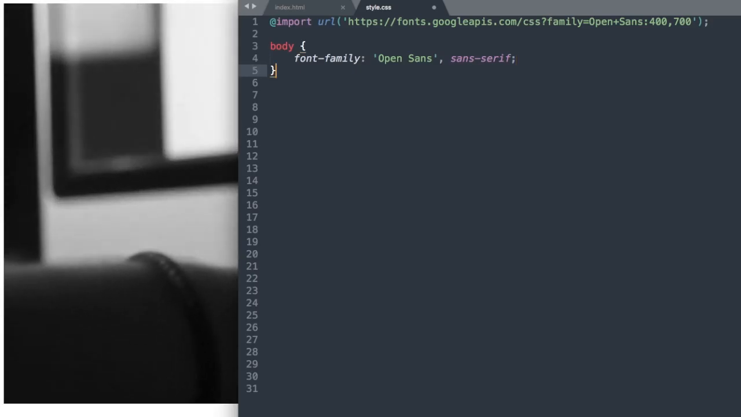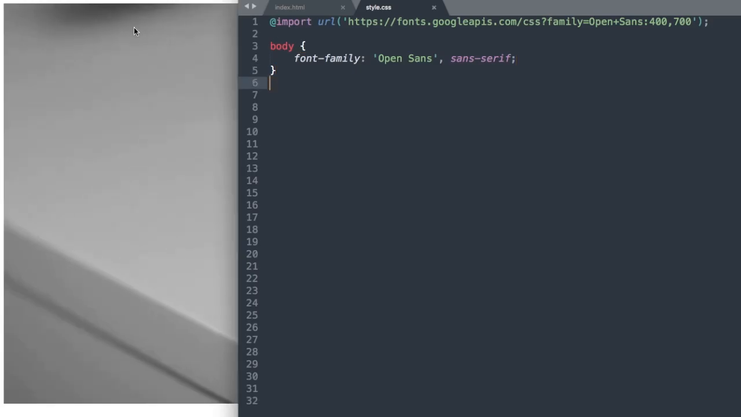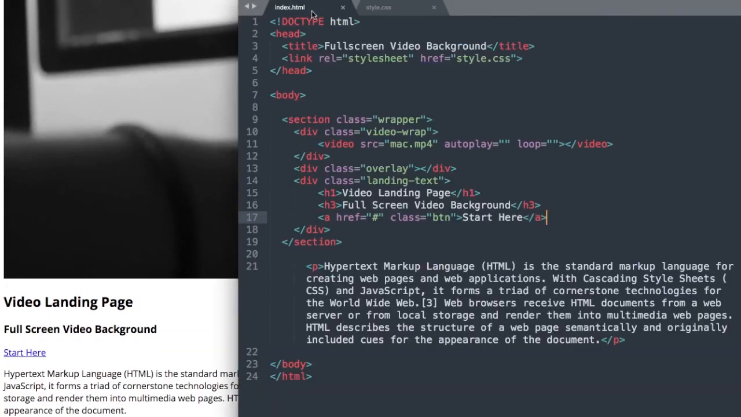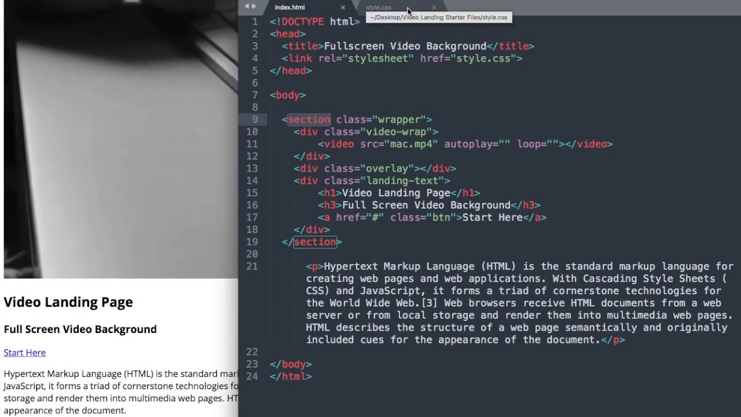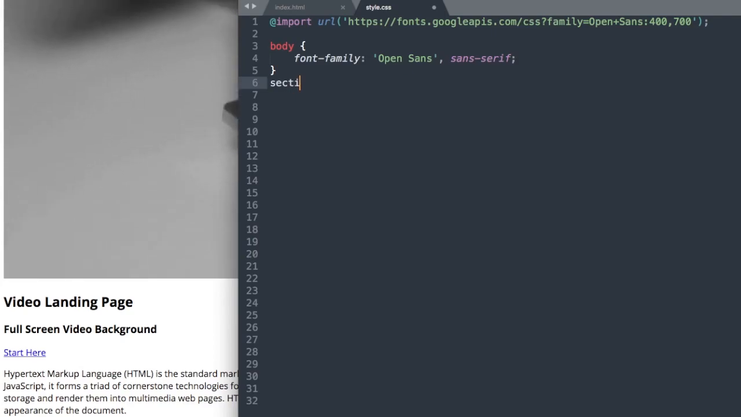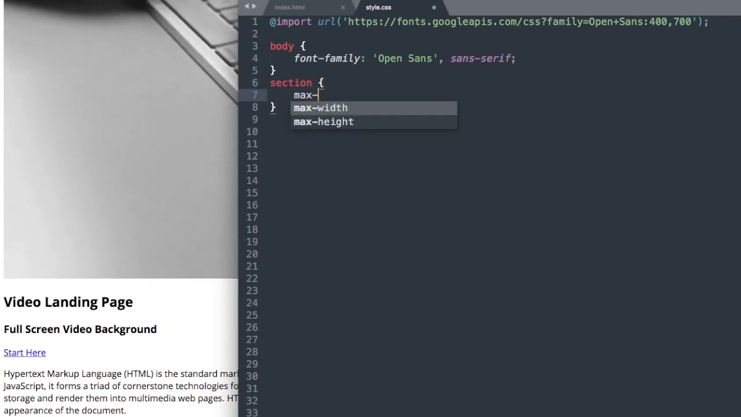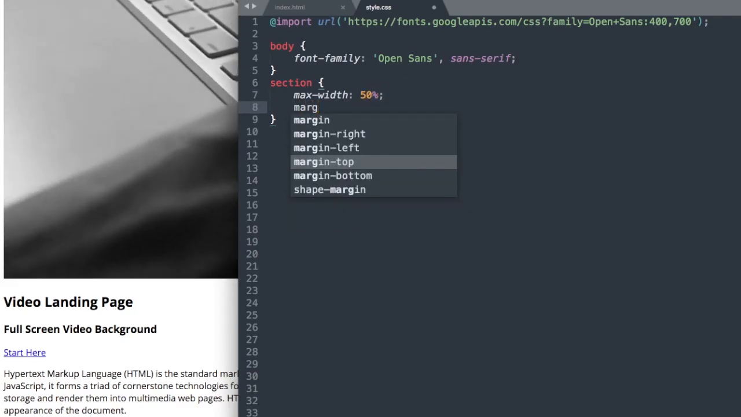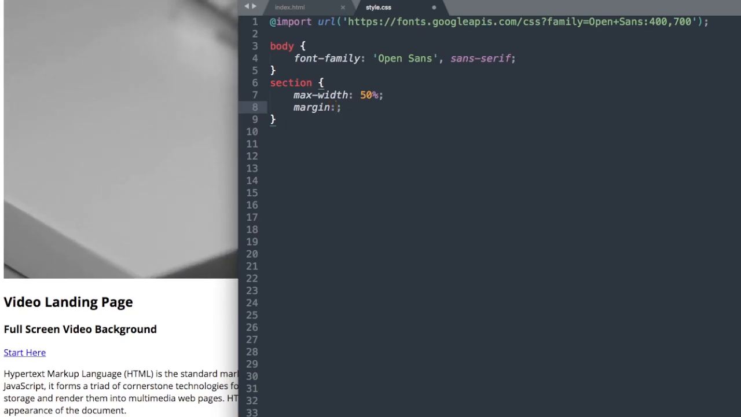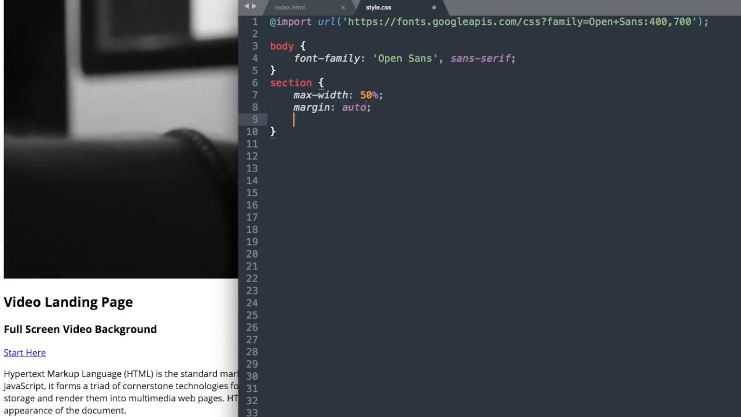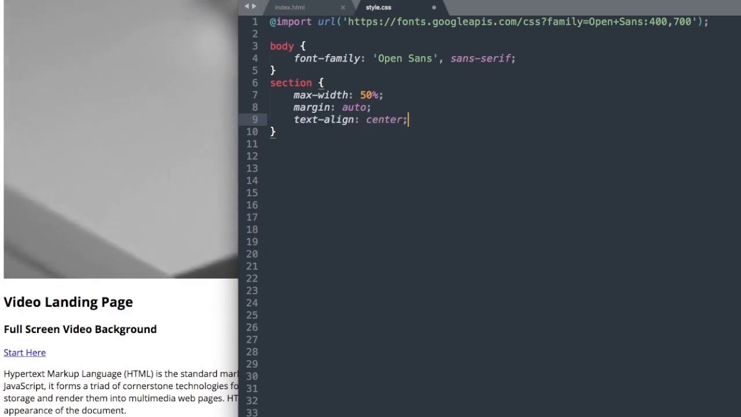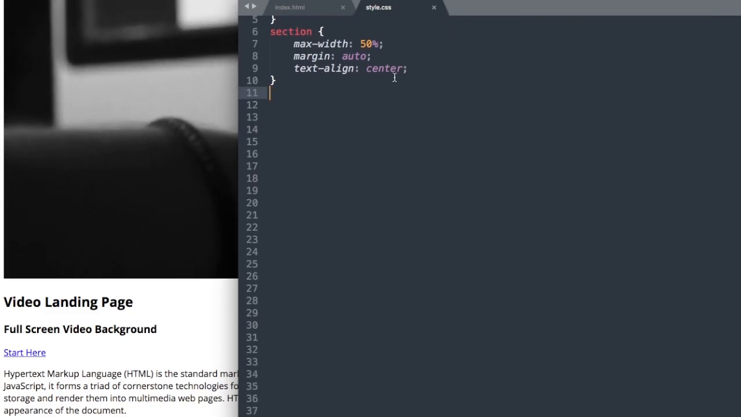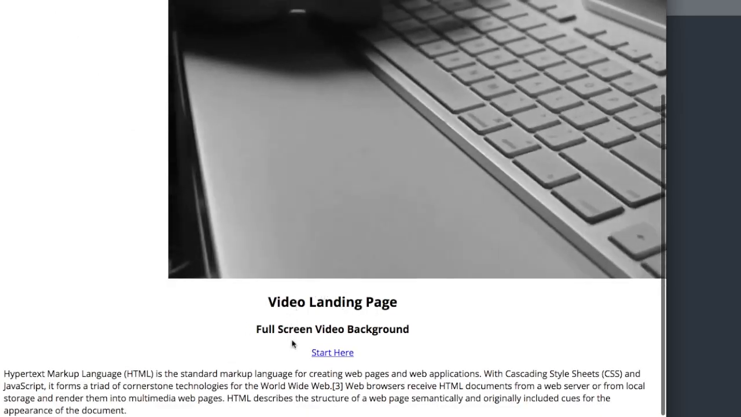Okay, and then you can go ahead and drop down underneath that, and we'll see that our text style has now changed to Open Sans, which has a nice soft rounded feel to it. And now let's drop down and style our section tag. So we're going to give this a max width of 50%. We'll say margin auto, and then text align center. So what this is going to do is it's going to center our landing text basically, and then later we're going to put it on top of the video.